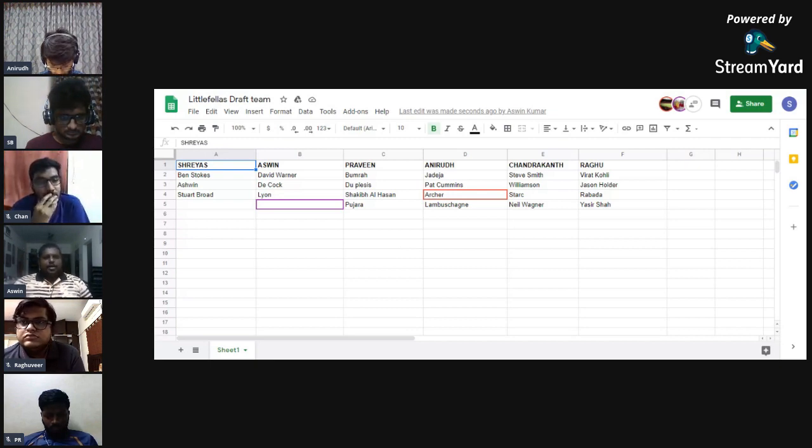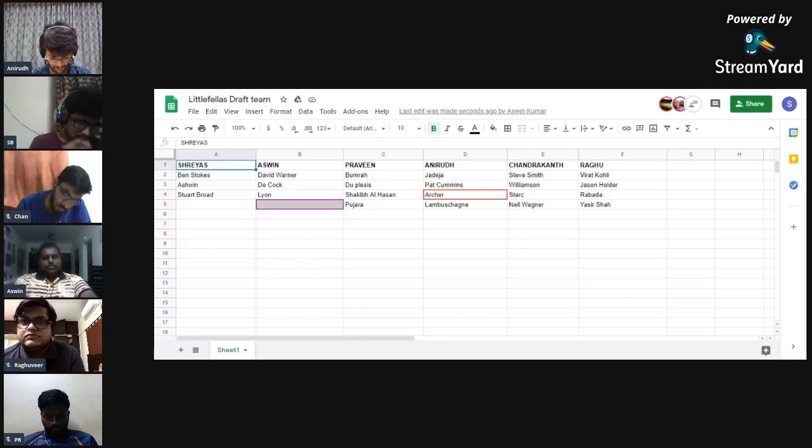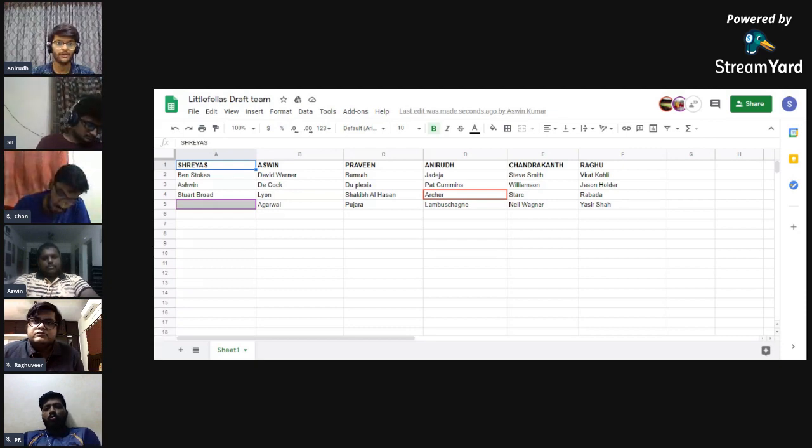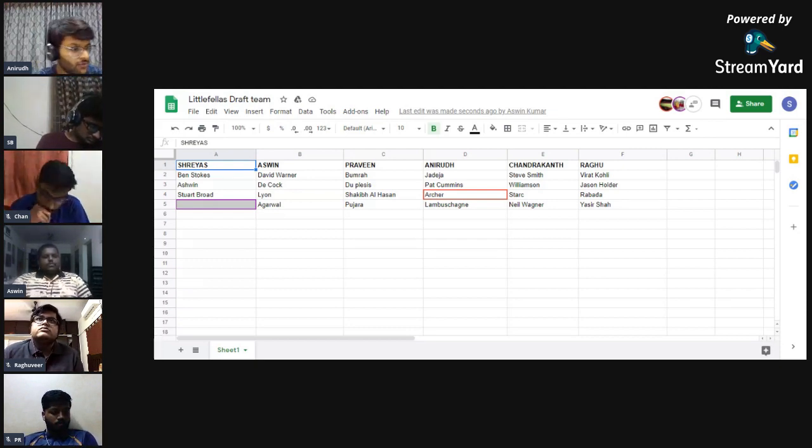I would go with Mayank Agarwal. Mayank Agarwal is Aswin's pick. And Shreyas, your turn finally. Tom Latham. Tom Latham, New Zealand player. Okay. And again, Shreyas, we start with you again, so it's your turn.